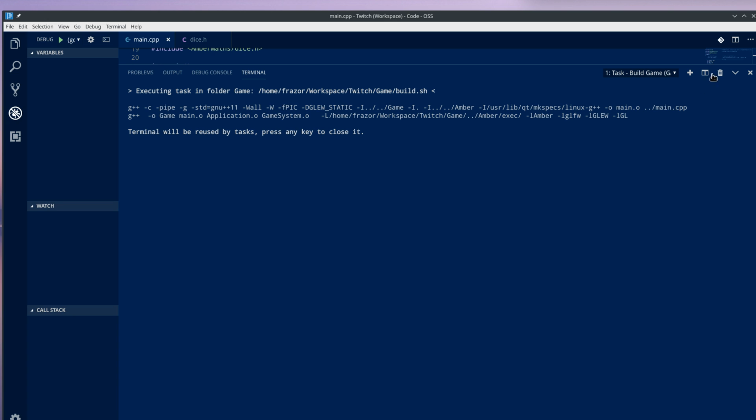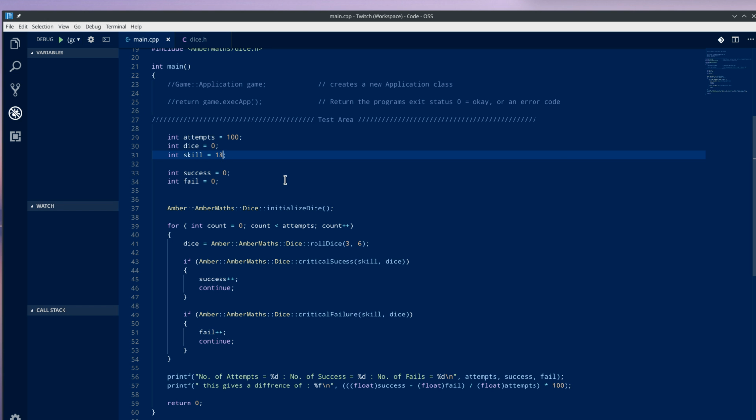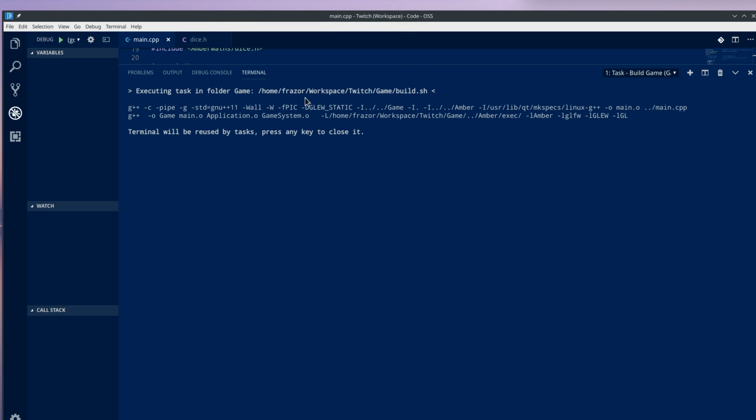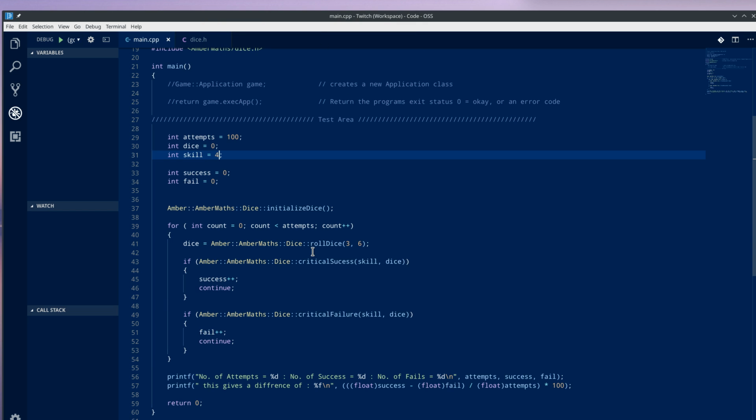Do the failures work? So if somebody's got a really poor chance of doing something for some unknown reason, we'll put 4. A skill of 4. We just keep everything the same. And you see, it does the opposite, where fails goes way up and successes comes way down. But you can still do a critical success. It's interesting. So there you go, yes, it works.